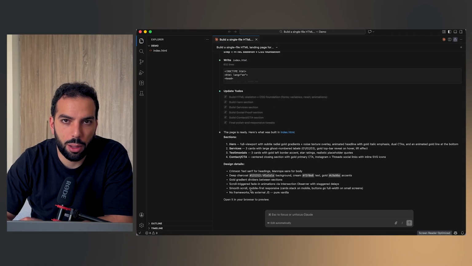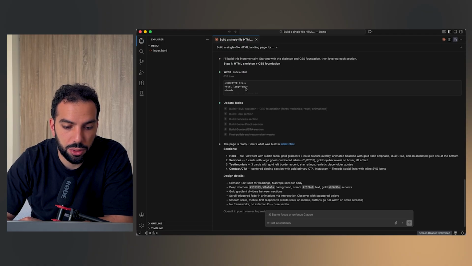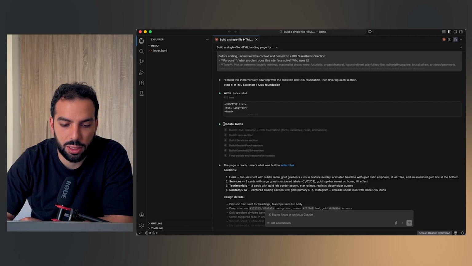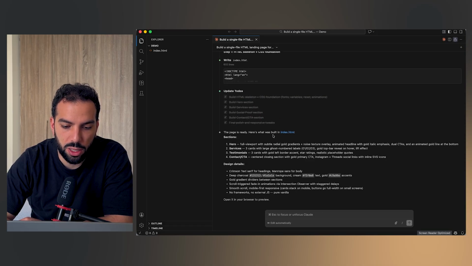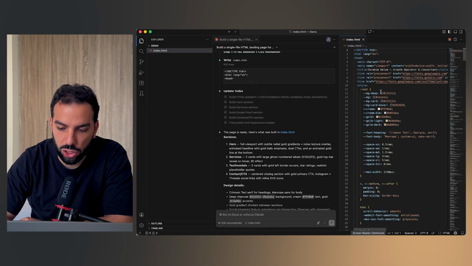So after about a minute or two, Claude Code has now built the first draft. You can see it's selected and completed all the to-do list items, and it says the page is ready. Here's what was built inside the HTML. Now we can go and open this to first have a look at it before we do anything else.